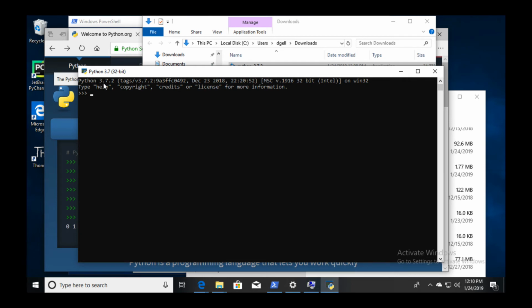Hey, 3.7.2. Make sure it says that. And that looks like Python's running. And that's all there is to it.